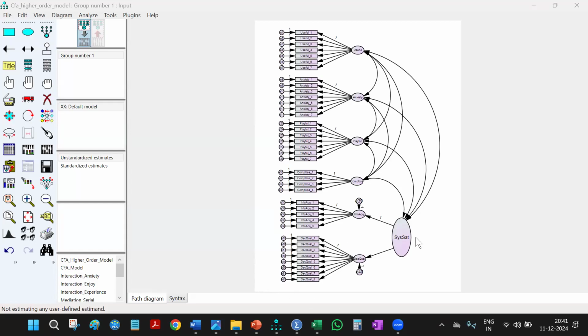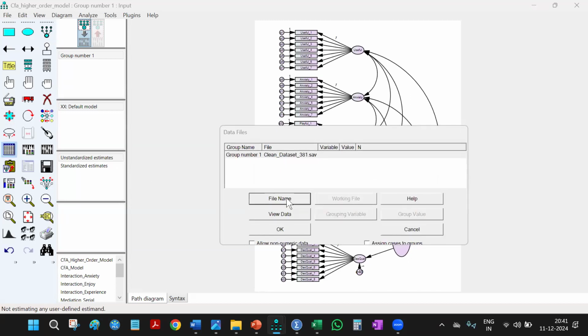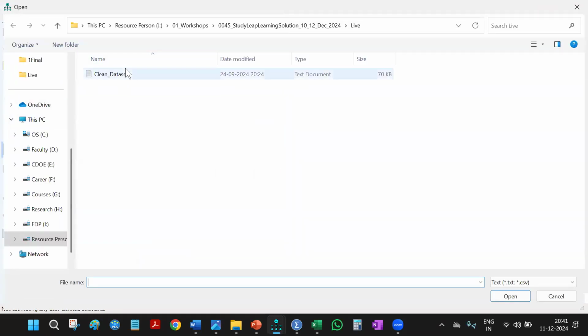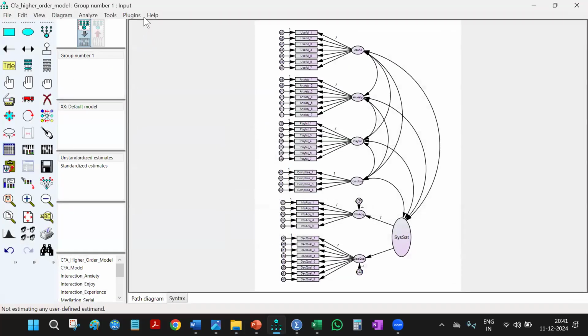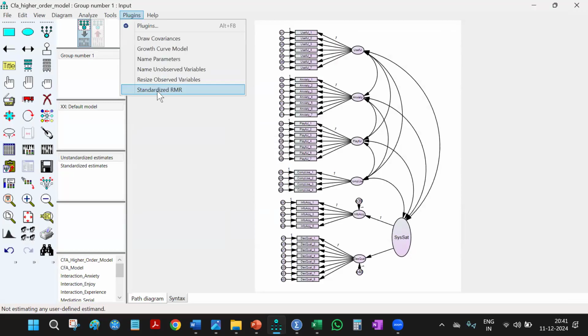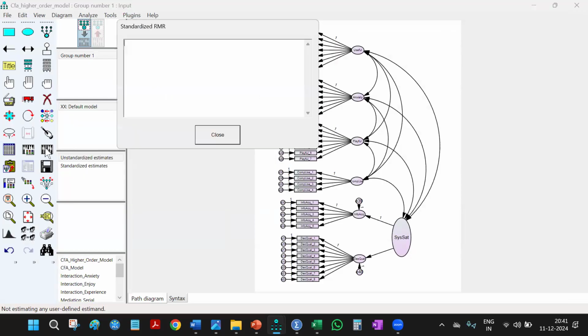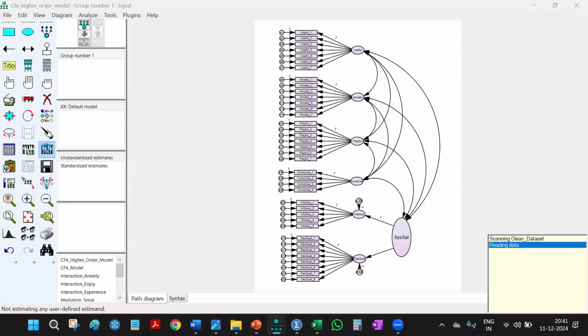These 2 are taken care by this one. Okay, this is how we have to build. I'll also draw the same thing with that model which you built manually. Let's run this first. Go to text output, file name. Okay, clean data set. Plugins, SRMR. Keep this open, run.